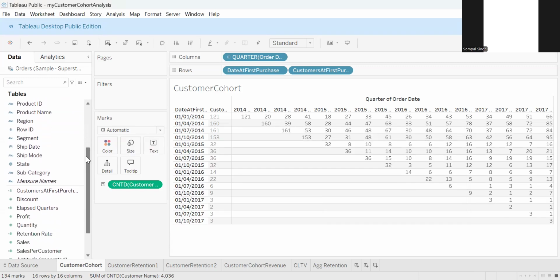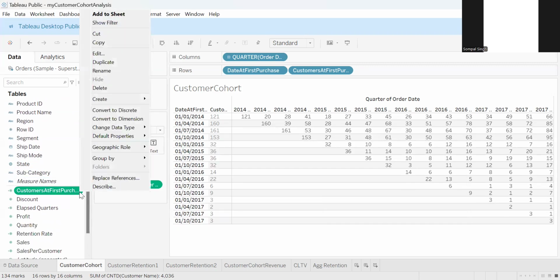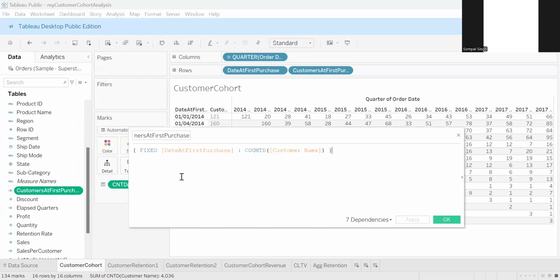The second calculated field is customers at first purchase, and the formula for that is FIXED date at first purchase and count distinct of customer name. So it is the distinct count of customer name based on our previous calculated field, which is the date at first purchase. So it is for every quarter here. For every quarter, we have fixed the distinct customer numbers. So this is the customers at first purchase.